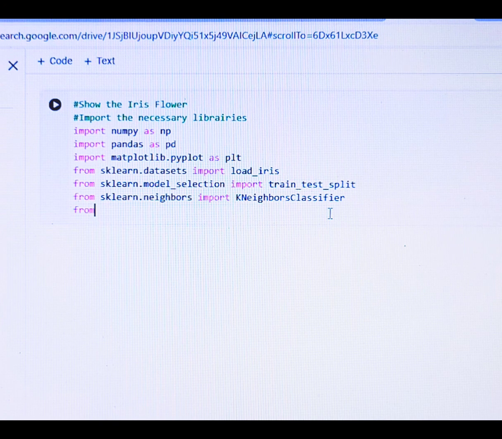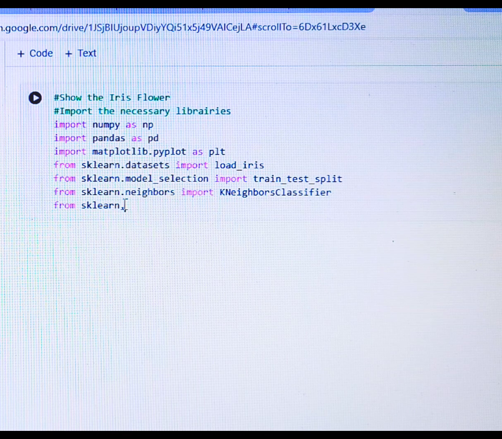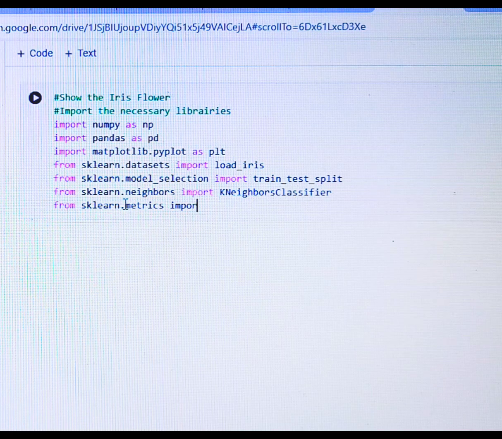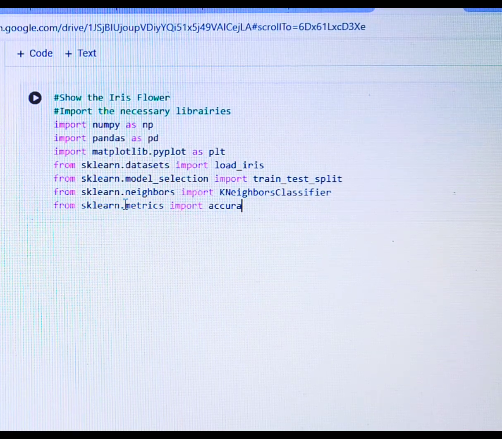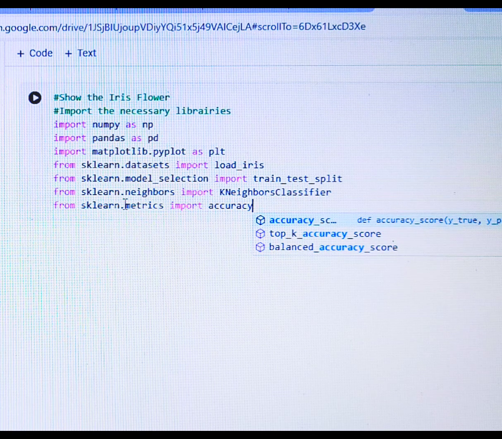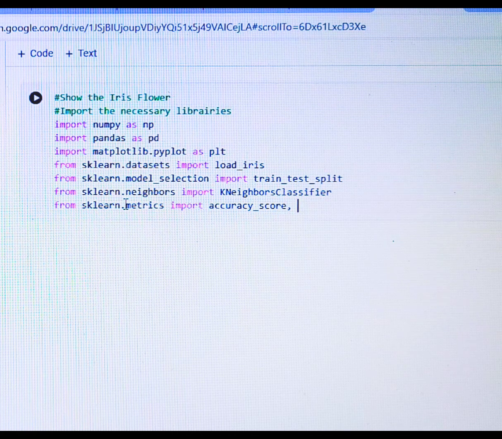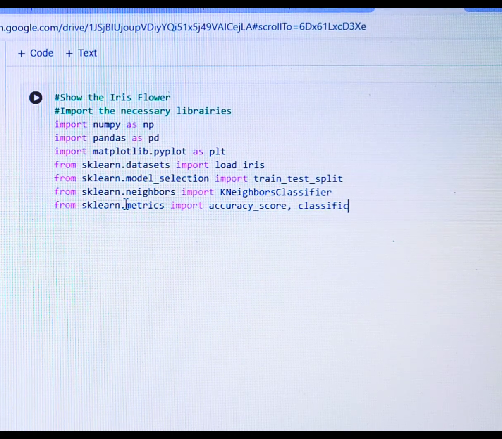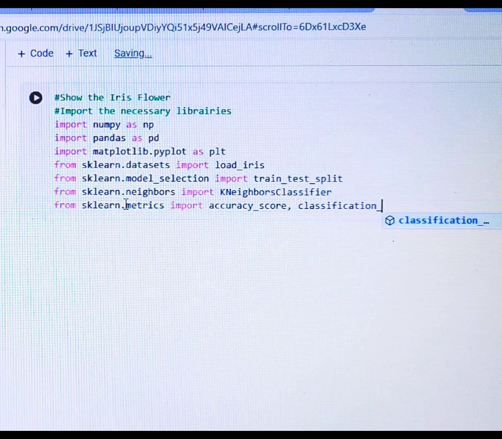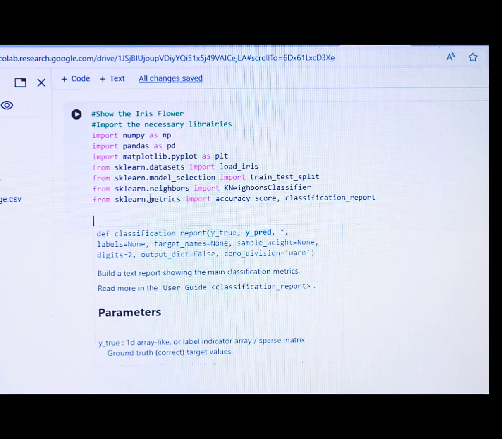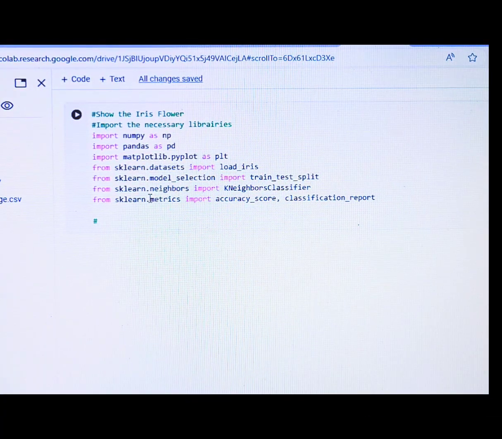And then our last here is going to be the sklearn.metrics. Import accuracy_score and classification_report. And then here we're going to add another comment because the comments are important.